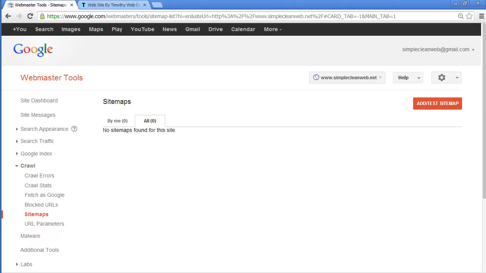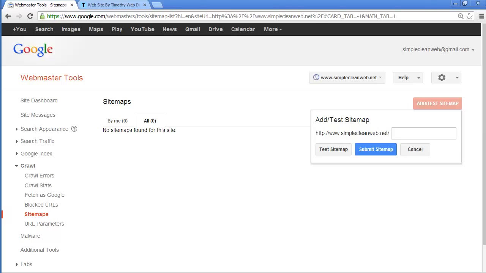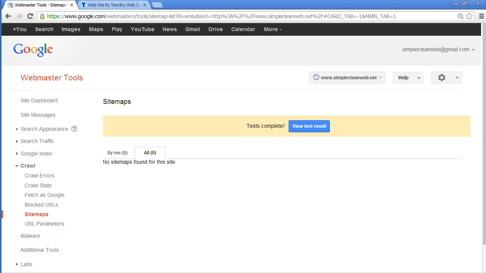So I'm going to come over here to Add Test Sitemap and click that, and you're going to see the main URL for your website. And we want to go ahead and type in sitemap.xml. And if you click on Test Sitemap, it will run a test on that site before you've uploaded it. And this is very important. Run the test before you actually add it to Google.